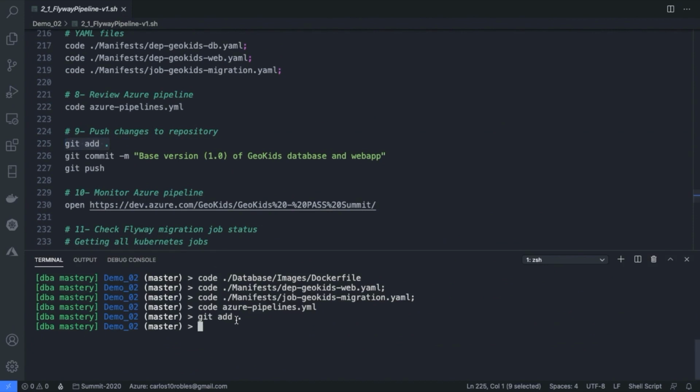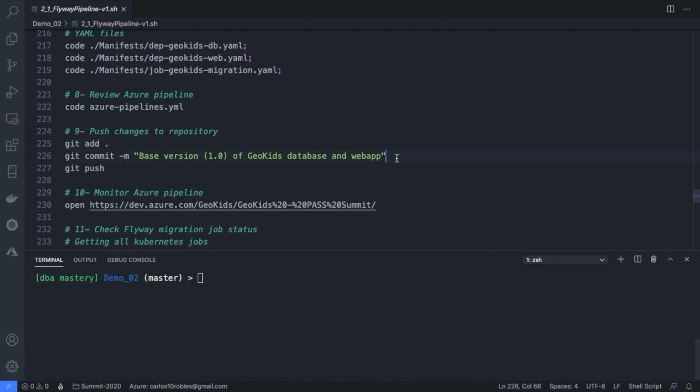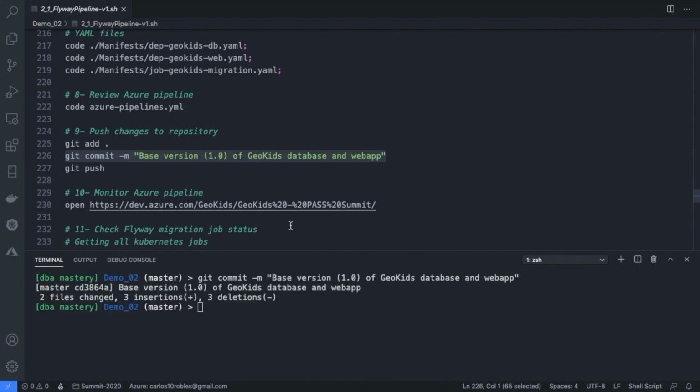Okay, so let's commit the changes here. Let me add the changes. Let's say, all right, base version 1.0 for the GeoKids database and web app. There we go, and git push.